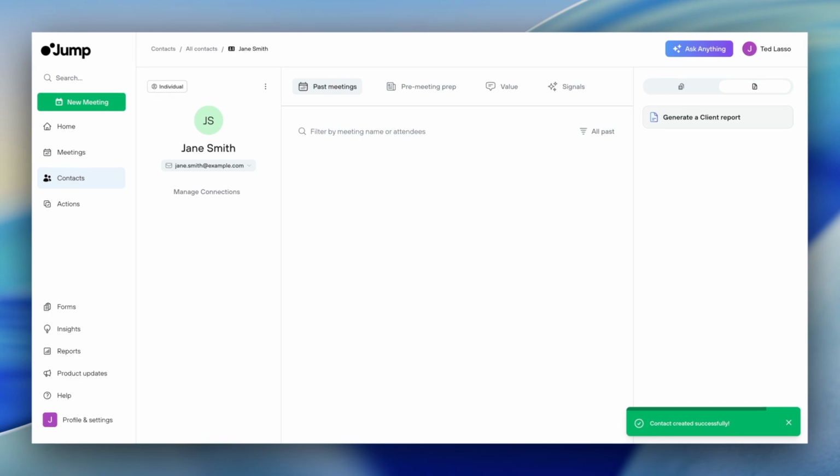And that's how contacts work in JUMP. You can create contacts, review meeting history, and prepare for conversations, all from one place.